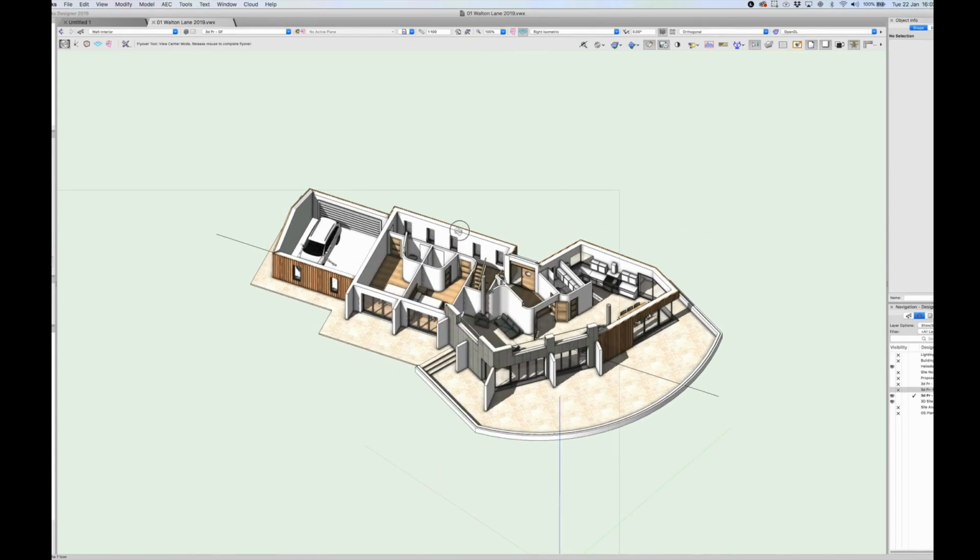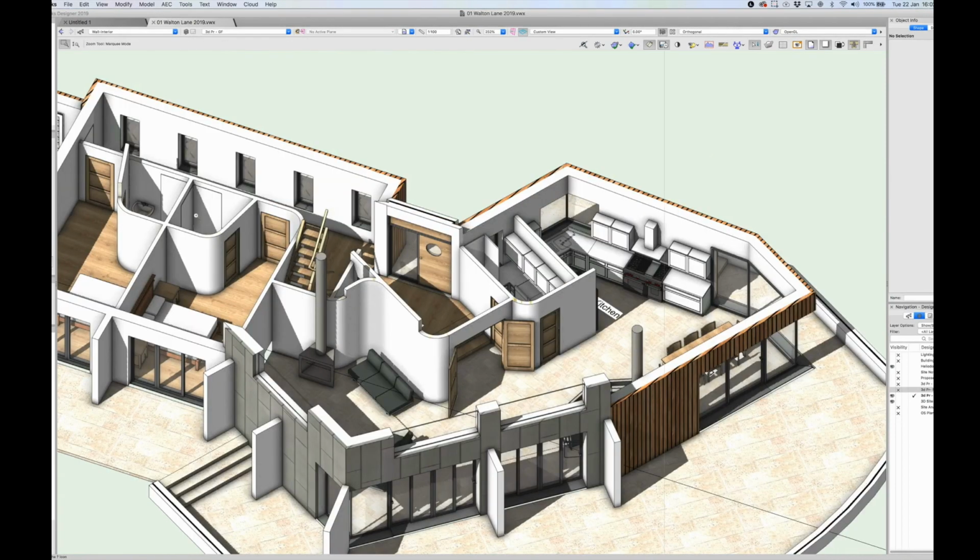And you can see we can spin the model around. So see the level of detail that I've modeled. It's relatively detailed, but not all the detail is in this model. And that's because when we get to Twinmotion, we can add an awful lot more detail to the model, both externally and internally, quite rapidly.